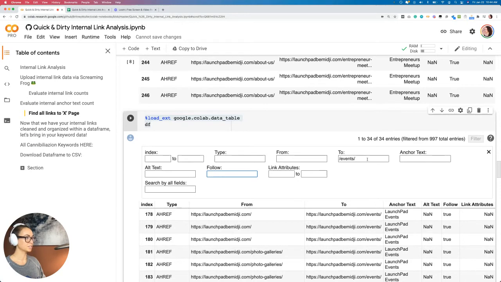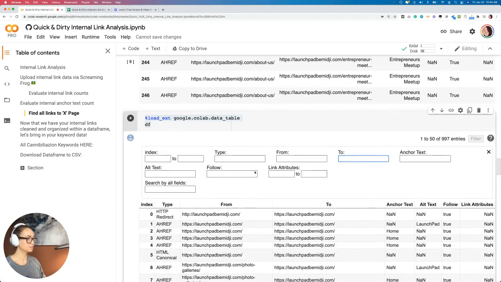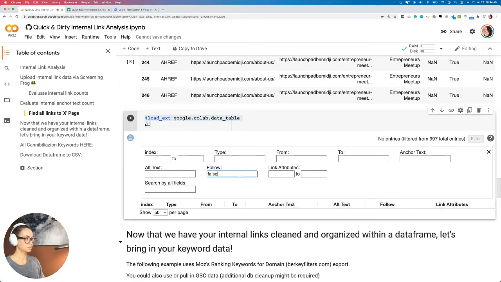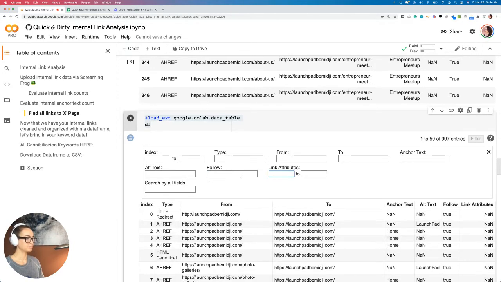I actually don't think this website has any nofollows. Let's try false. Yeah. Link attributes aren't applicable either, but you can do all sorts of really, really powerful stuff here. So you can look at the redirects. This is where I think it will be powerful, depending on what you're trying to do internal link wise to better optimize your efforts. I feel like I'm just blabbing now, but you get it.